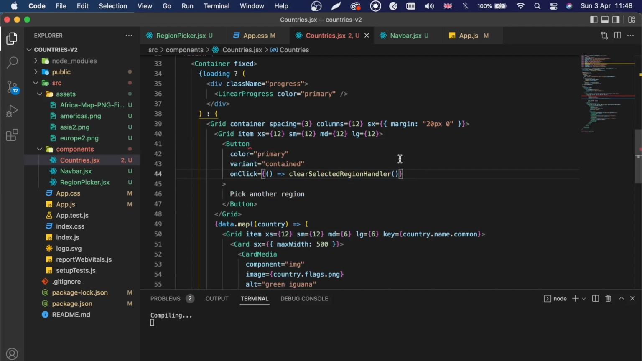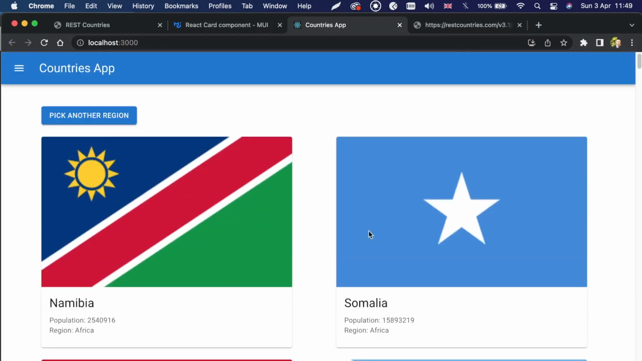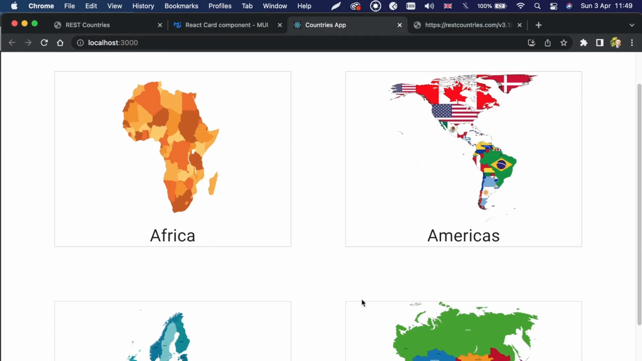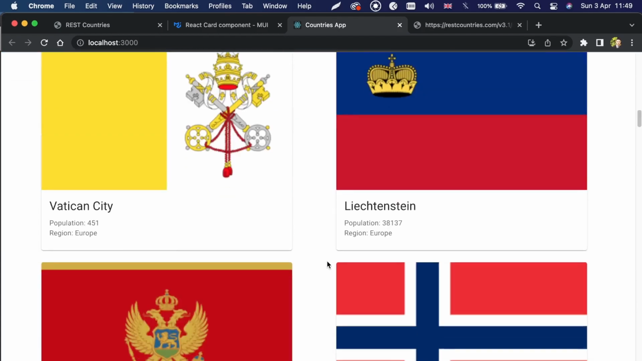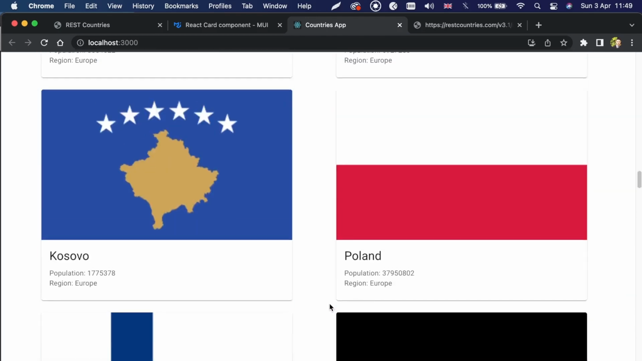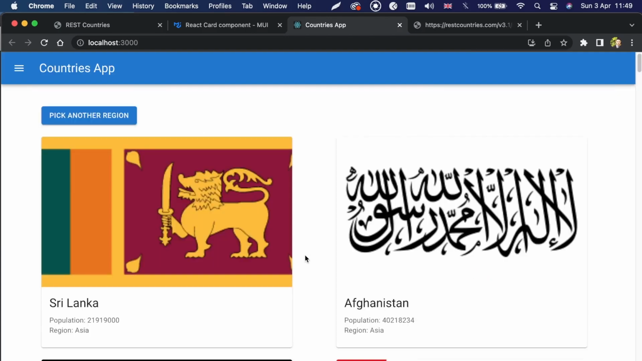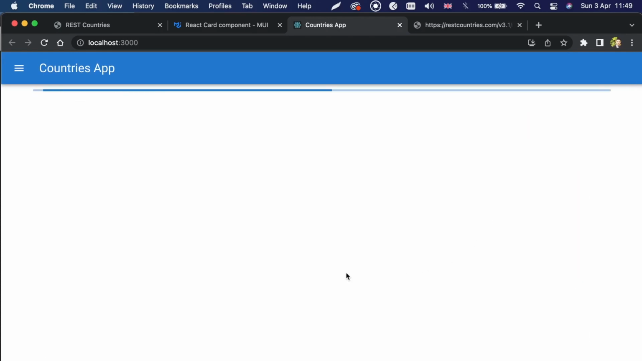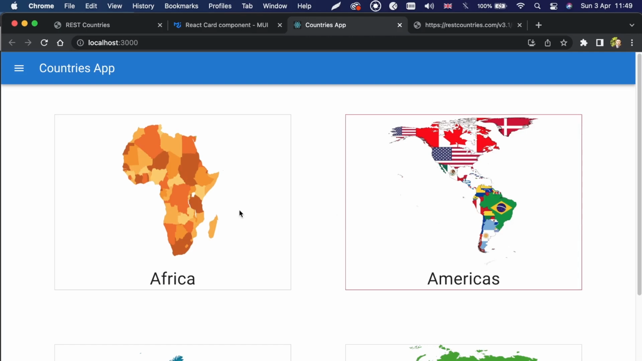Now, after I have done this and go back to the browser, we can see the data. But if I click the button, we are taken back to the other page we created, and I can click on Europe and we will see all the countries for Europe. And it's looking amazing. And we can pick another region again and we can see Asia, and we can test for Asia, it's working properly. And I can say Americas, and we can see all the countries for America. And this is it, what we have created today.